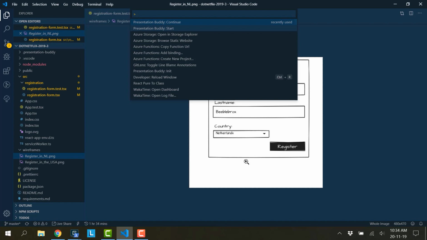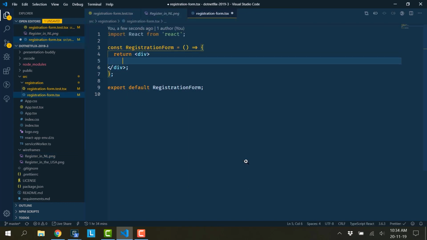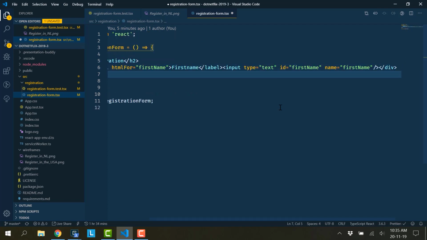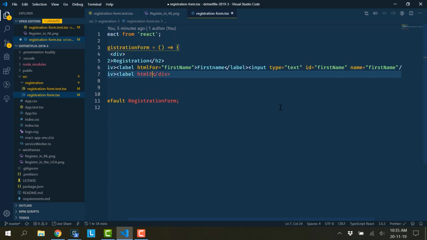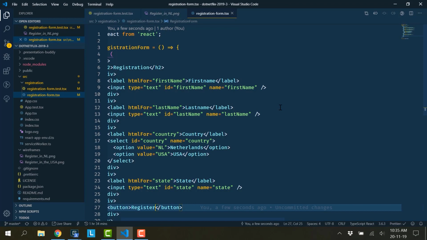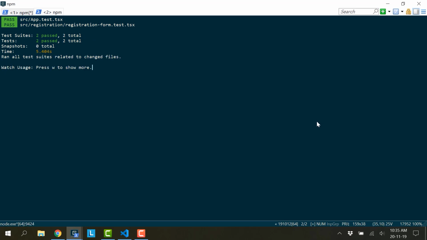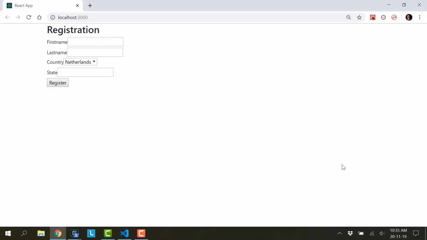I guess you can figure out what the next step is, do minimal implementation. So add a header there, add a label with HTML for to associate it with the actual input, and do the same for the button, etc. So we've got a basic, simple form layout. There's our component, our test passes, and now we actually have some UI. Not pretty, but it's there.